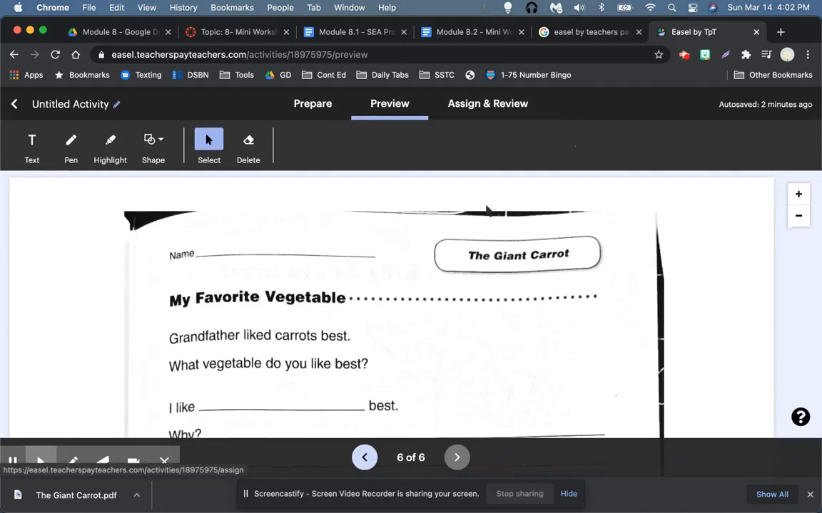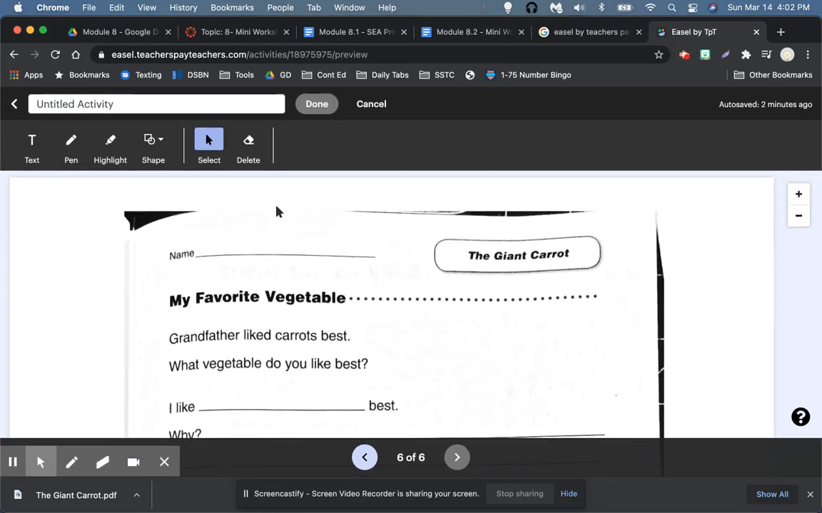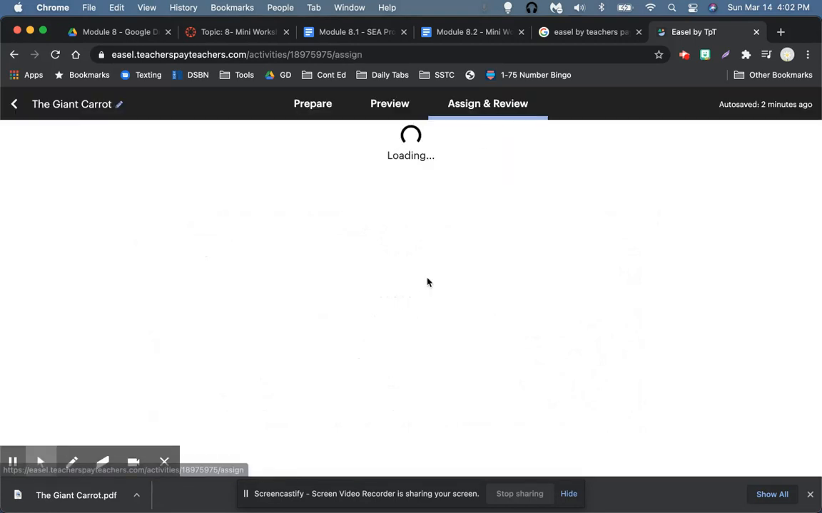So you can see you have the opportunity to prepare it. I can name it. What was this called? The giant carrot. And click done. And now assign and review.